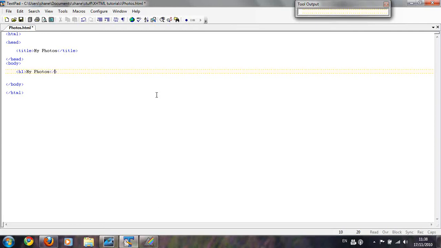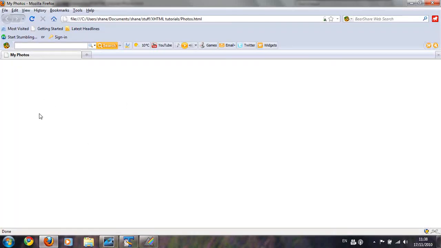Slash H1, and then I'm going to save this. I'm going to go to my web browser again, back to my web page, just refresh it. As you can see now, you have my photos on a web page, and this is like my title. So you have my photos, and then down here we can have all my photos and things like that.